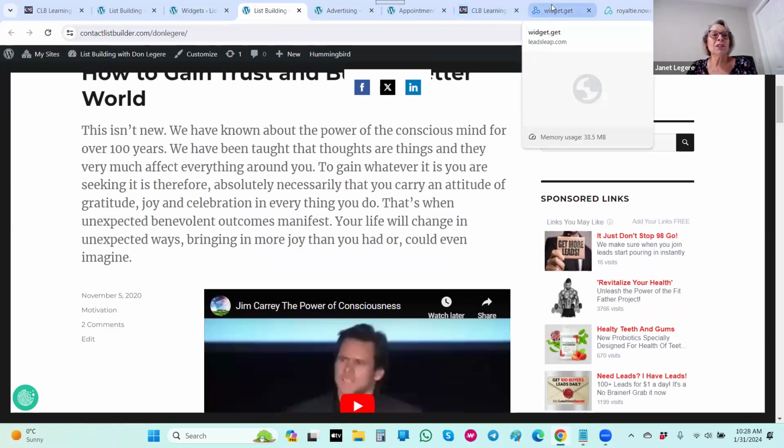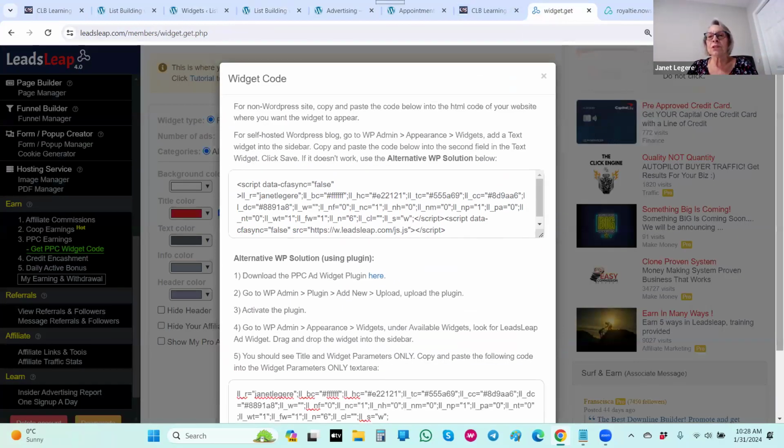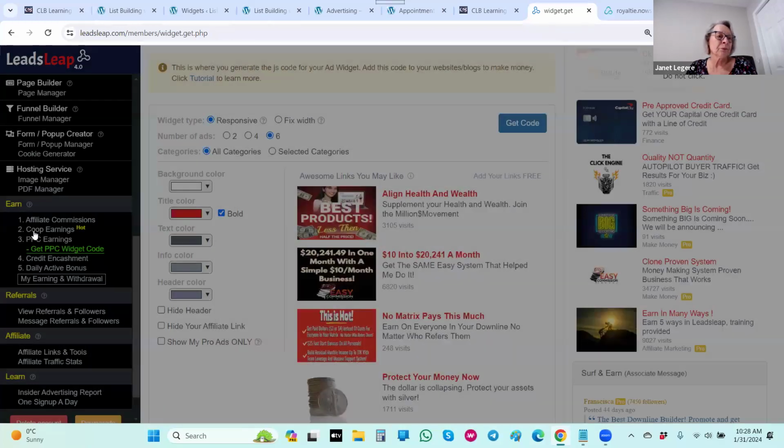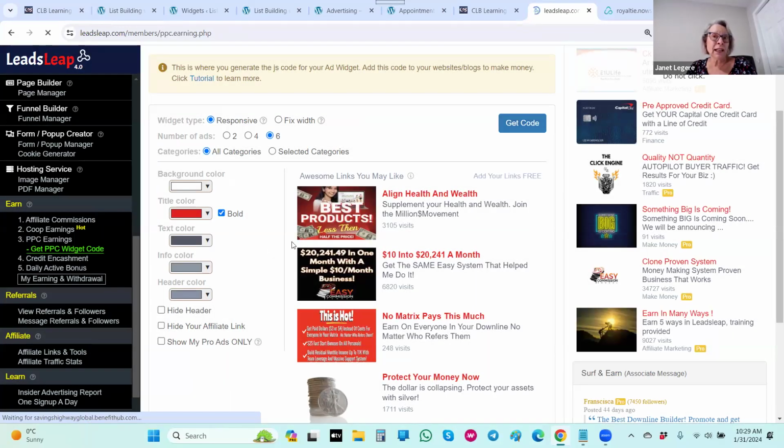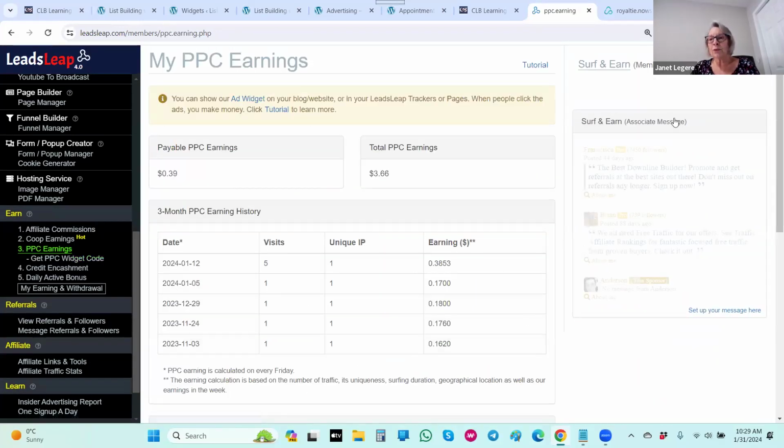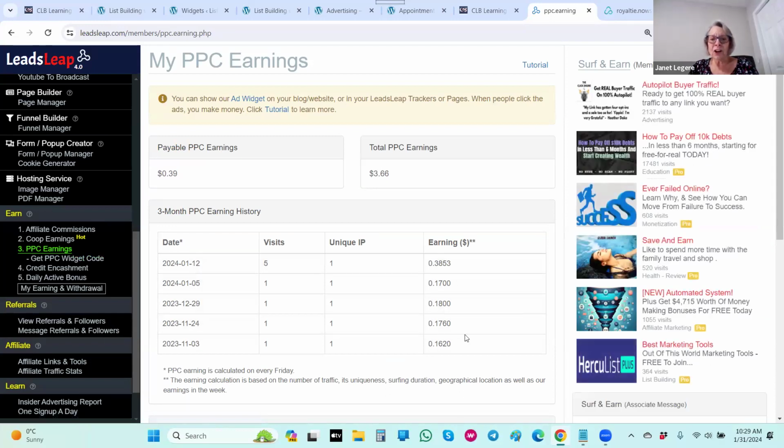If we go to our widget here, I just want to show you pay per click earnings, because I have the widget on my blog. It doesn't look like a lot, but 38 cents on January 12th: 5 visits went to my blog and earned 38 cents. I've earned $3.66 in pay per click earnings just by having that widget on my blog. So I think that's pretty cool.